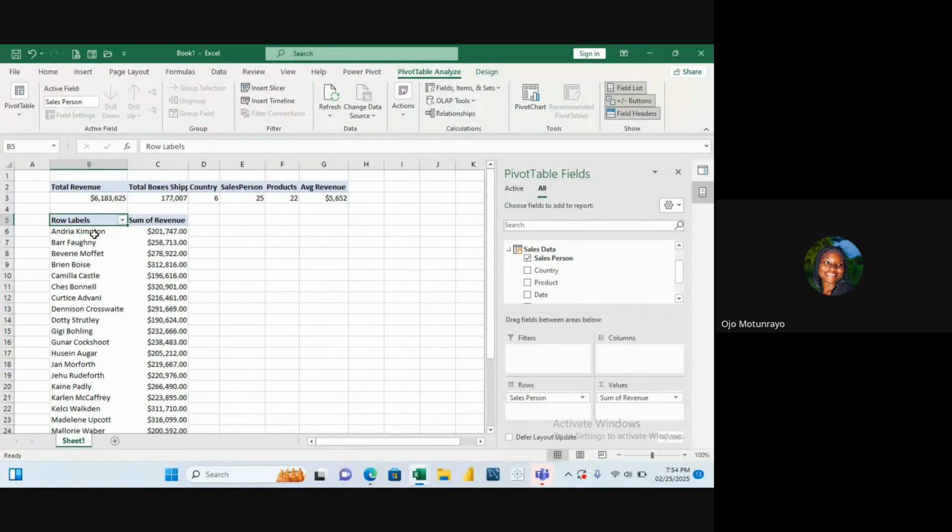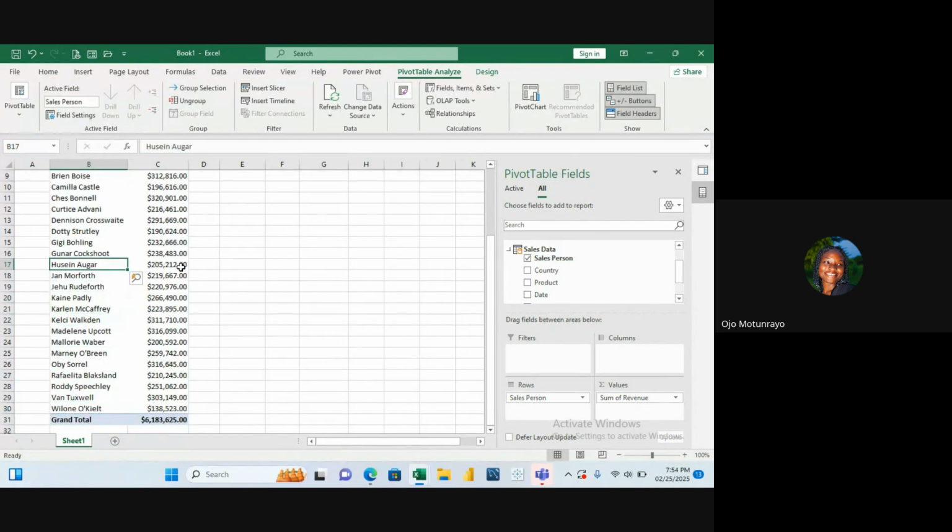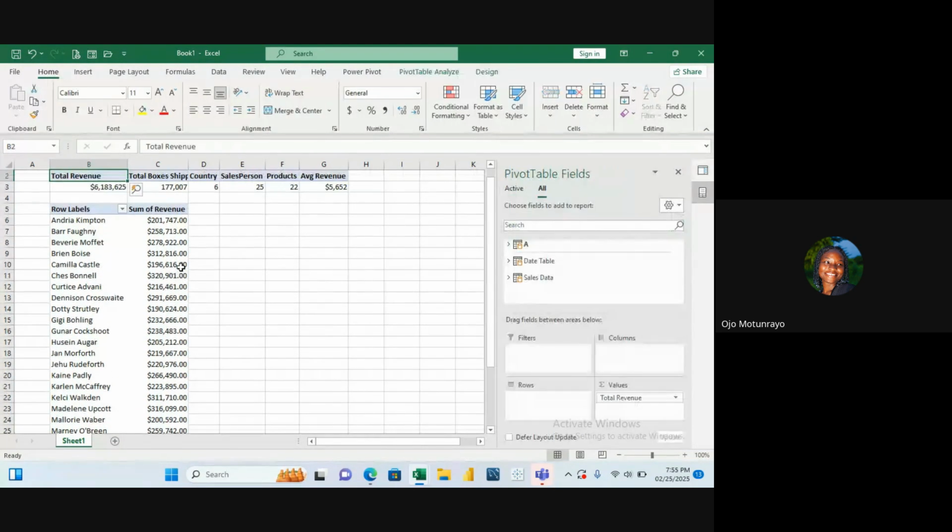Now we have a whole lot of salesperson because there are 25 in number. And if you want to add all this to your dashboard, it will not make sense. There will not be enough space to do a lot of things because this one has taken space. So let's just reduce it. And how do we reduce this? Well, firstly, let's sort this from largest to smallest.